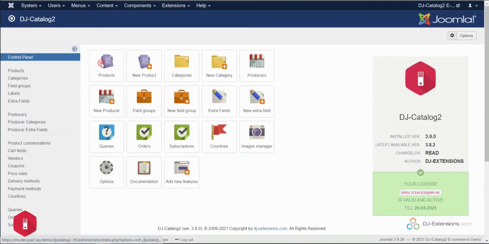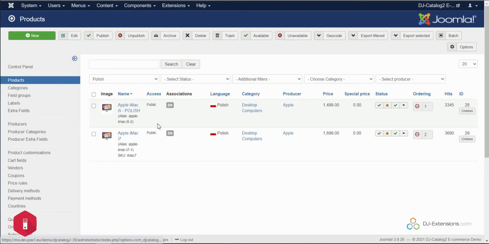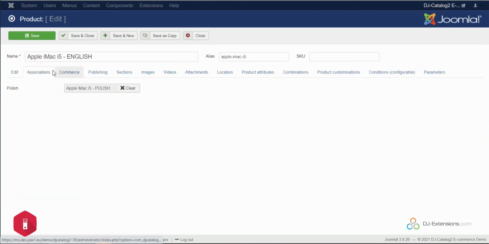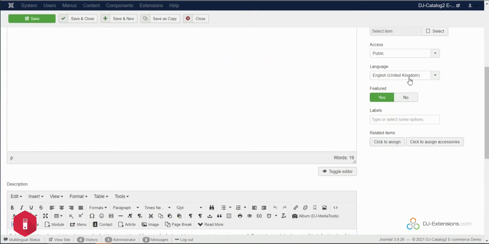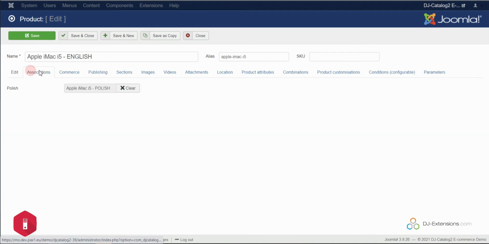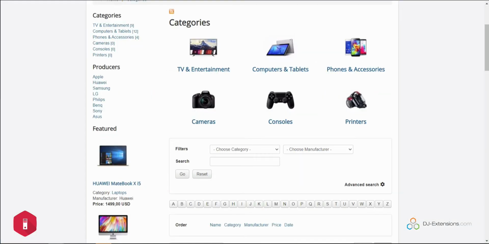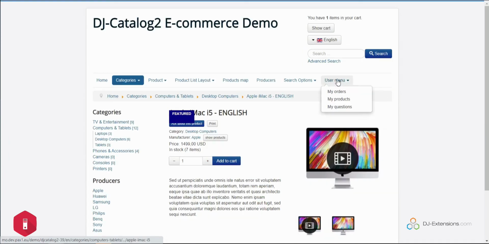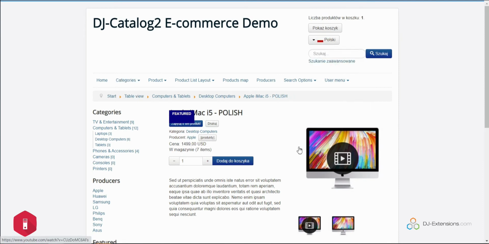In the backend area, you will see that products can be assigned to different languages, like that, and they also can be associated with the equivalents in different languages. In the front-end area, it works typically. You have a product in the English version, switch the language to another, and that's it.